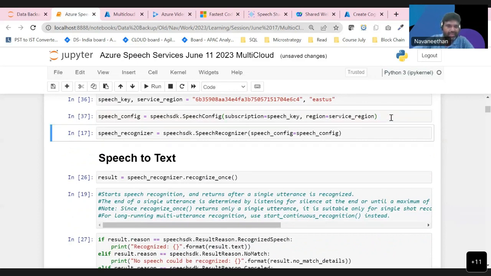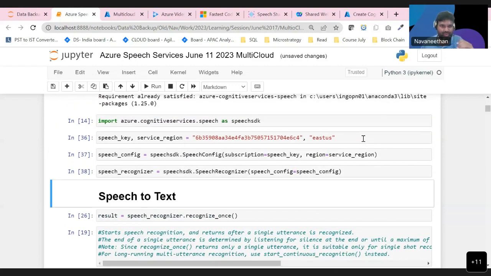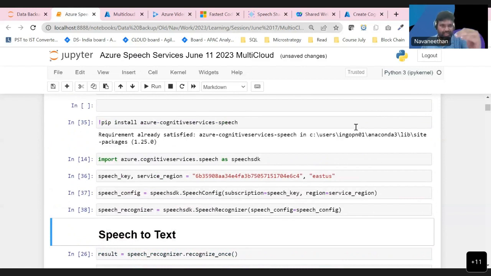Okay. After this, I will just go to the PPT and walk through. Before that, I just want to show how you can load the cognitive services speech API. Let me go to the presentation.